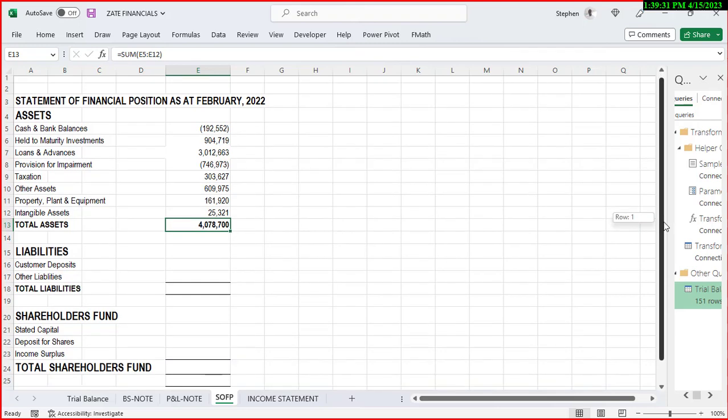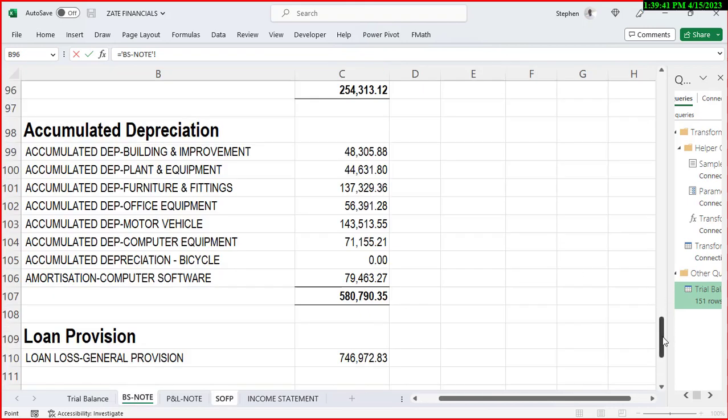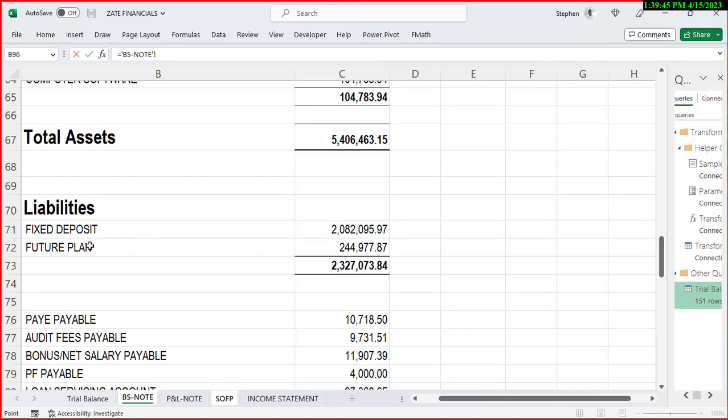Then let's come to the total liabilities. So this is a customer deposit. So that is customer deposit. We come to the BS note. So the liability. Here it is. This is the fixed deposit and the future plan. Those are the customer deposits. So we select the totals.